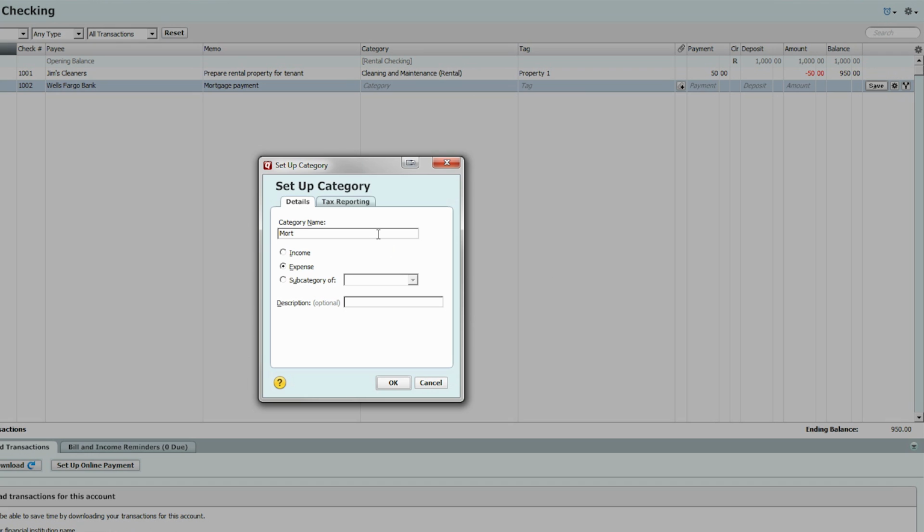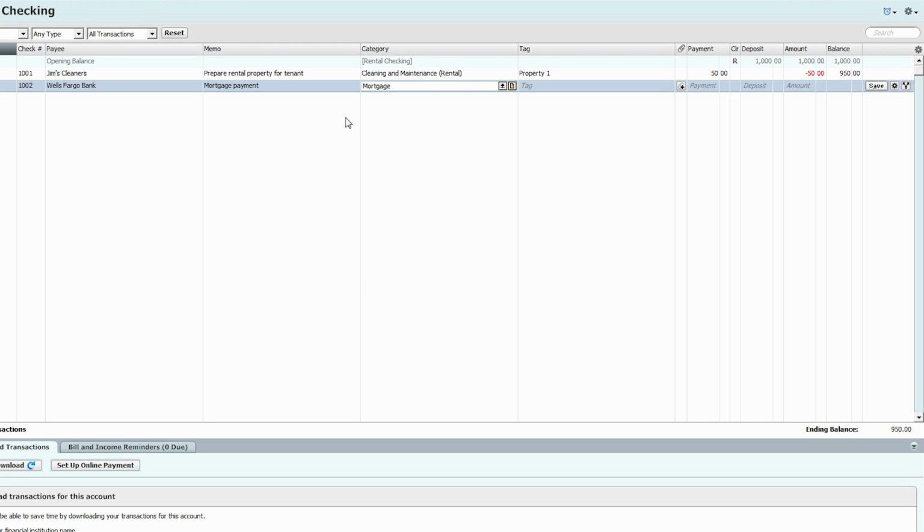So let's set up a category called mortgage. What you'll notice here in this drop down is that you can make this a subcategory of another main category if you would like. In this case, none of the main categories fit for what we need to do for a mortgage. So we'll just go ahead and create this as a completely new category for now, so you can see how to create an entirely new expense in a new category.